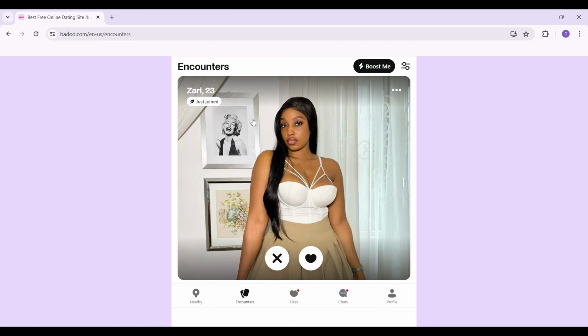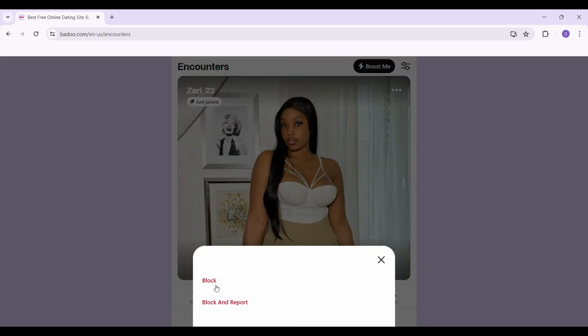Now let's just say I want to block this person. Here's what I can do about it. Right here at the very top right of this specific profile, you will find these three dots. Simply click on it and something like this will pop up. It's gonna give you two options, whether you want to block or just block and report. The choice is up to you. Right now I'm only focusing on how to block, so I'm gonna click the first option.